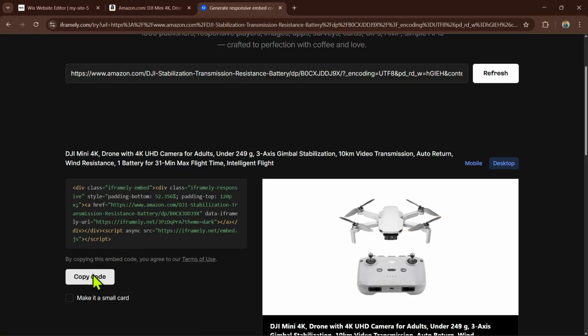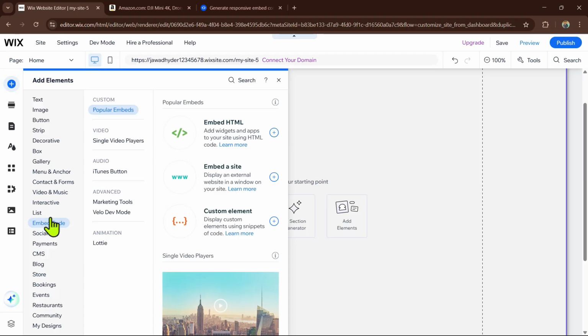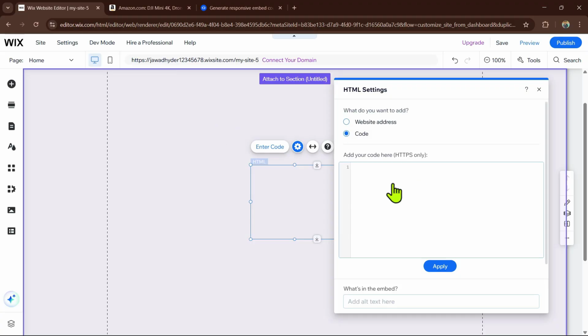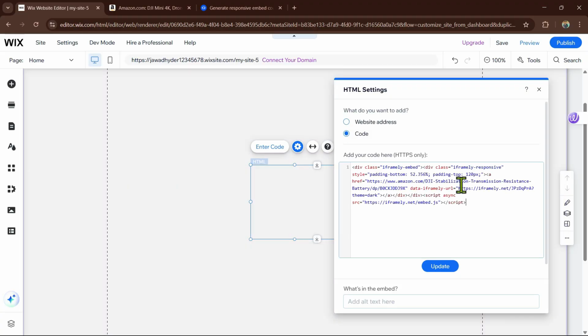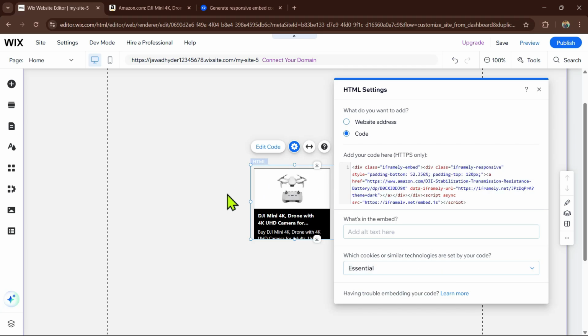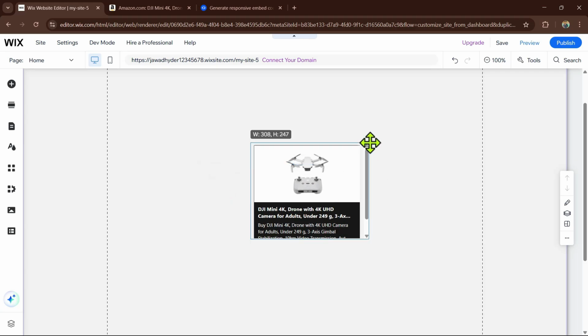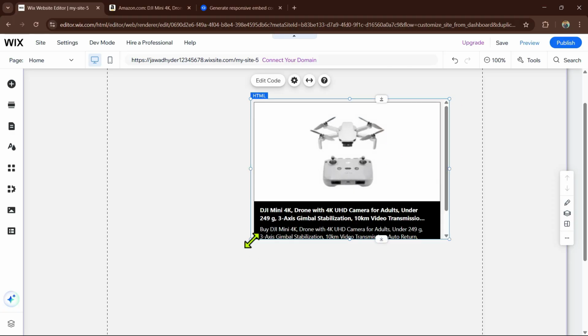Next, go back to the Wix website editor and click on Add to insert a new element. Scroll down and select the Embed Code option, then click on HTML code and paste the code you copied earlier. Hit Update and wait for it to load. You can adjust the size of the embedded box to make sure it fits well on your page. Once that's done, you'll have the Amazon product integrated right onto your Wix site.